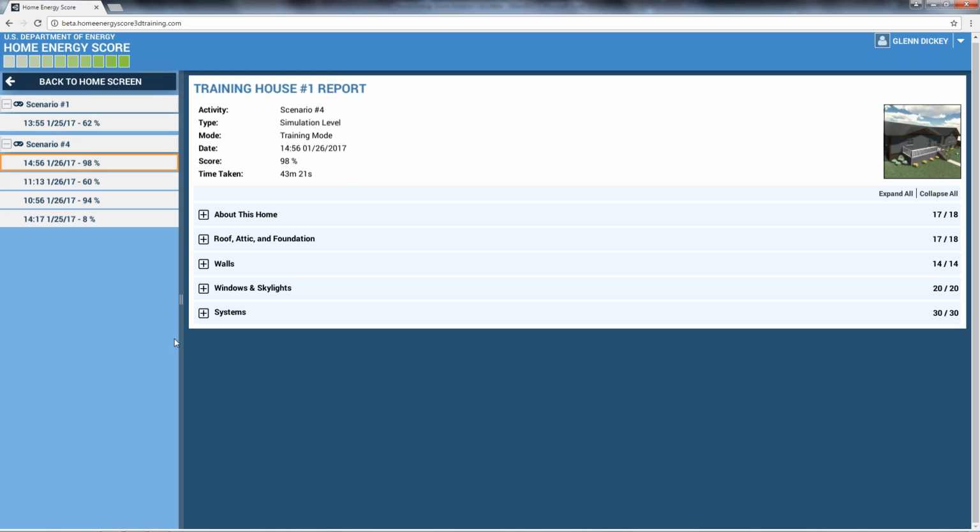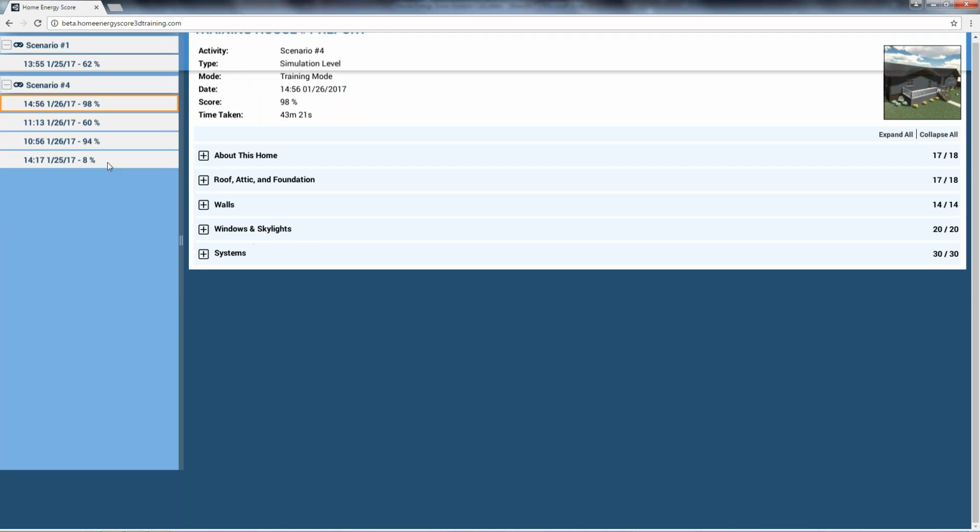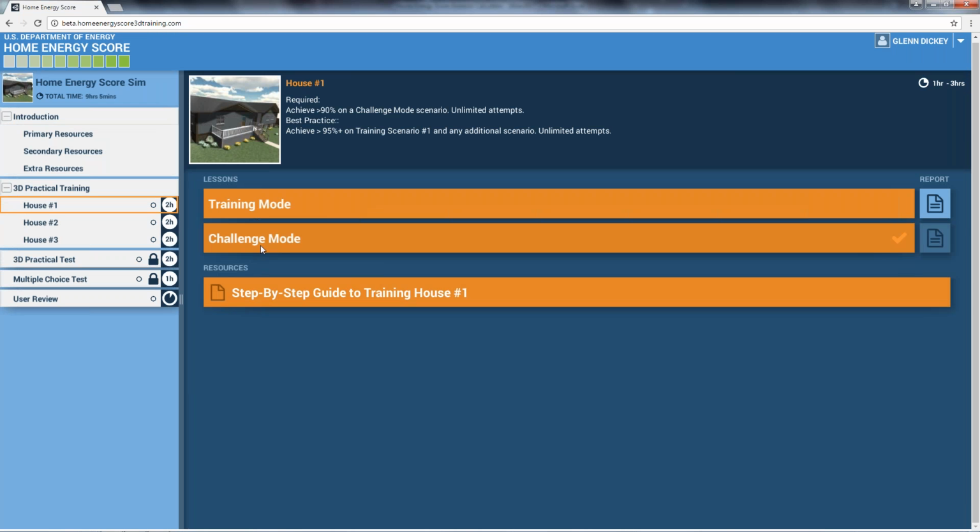You do not need to go through every scenario. You can go through as many as you want. Once you feel like you're comfortable with that house, go to the challenge mode. That's here. It will randomly pick one of the 10 houses. You're going to work through that. As long as you score higher than a 90, you don't need to do any more.